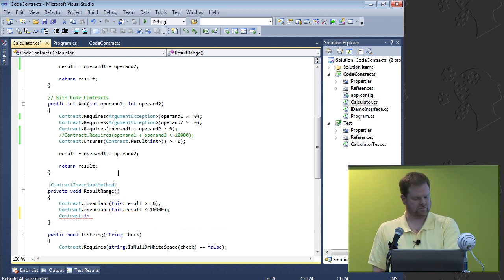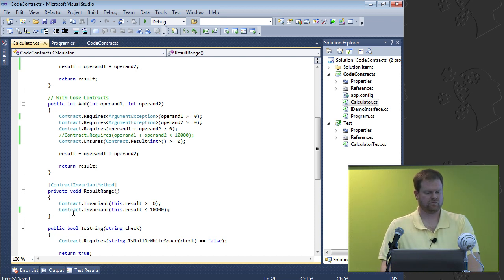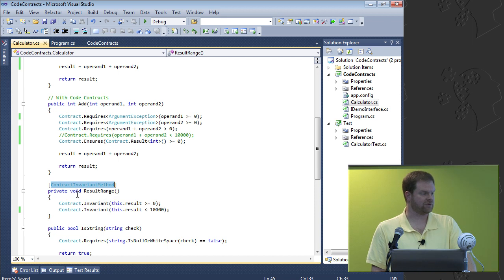So I have a question on this. Is this the way you would do it normally, just have a void method? Yes. Basically, all that would ever be in there is Contract.Invariant and whatever you're trying to define. Yes, because you use the ContractInvariantMethod attribute. If you were to put any other code in there, it would just get ignored anyway.